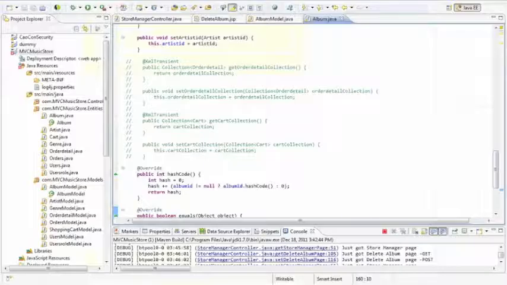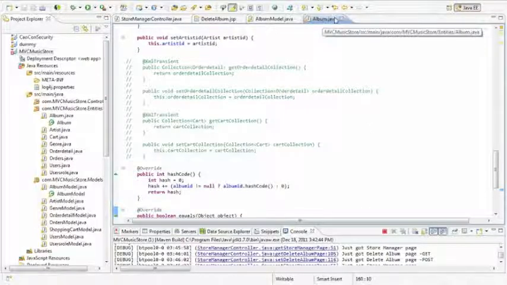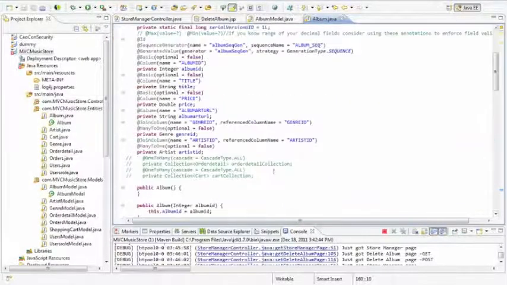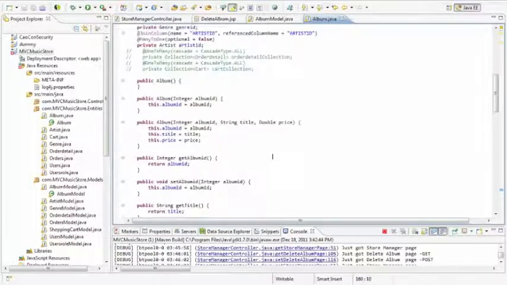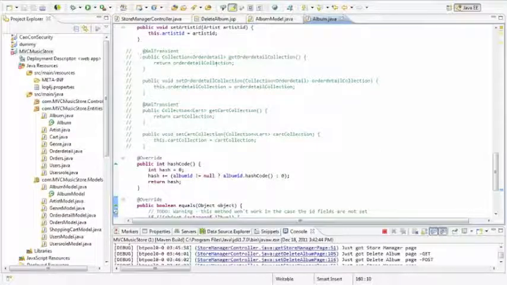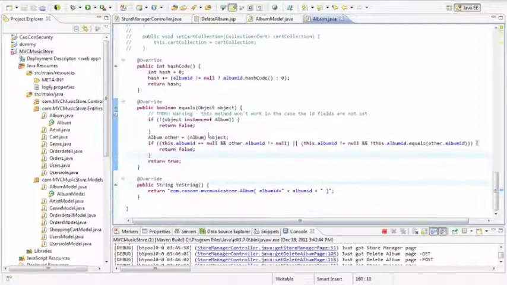Before we start, I want you to make sure that inside Album.java you comment this out. One is in the collection order details and card collections. When you comment those out, it will have an error over here, so we don't need these four functions. We comment those out too. Don't delete them; we will use them later.